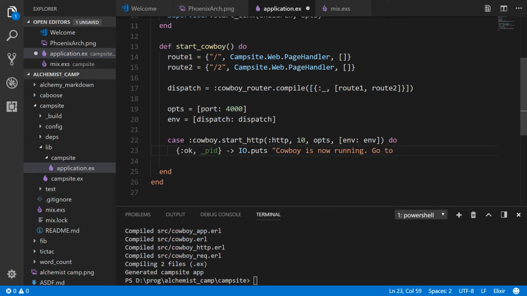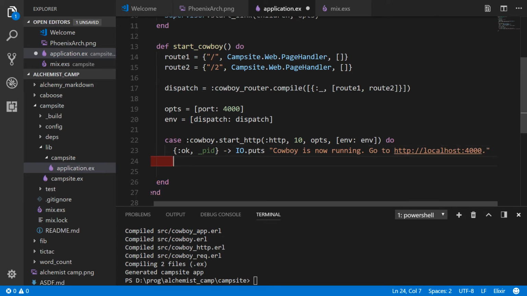Go to HTTP localhost 4000. And if it doesn't work, which is basically getting anything but an OK and a PID, there was an error starting Cowboy Web Server.